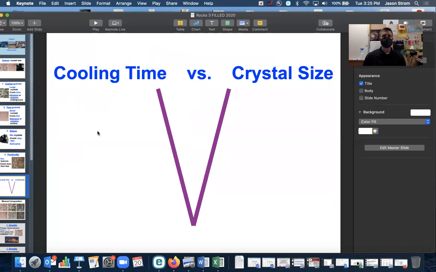And then this cooling time versus crystal size. So, if the cooling time is big, so it takes a long time to cool down, then you're going to have big crystals. Whereas, towards the bottom, if it's a very short cooling time, so it cools very rapidly, then you're going to have very small crystals and potentially no crystals at all.